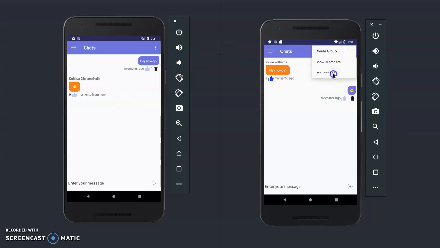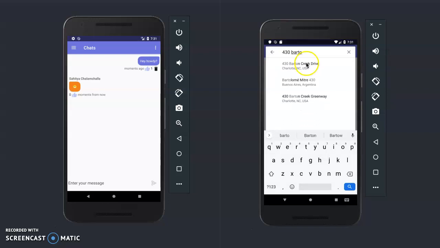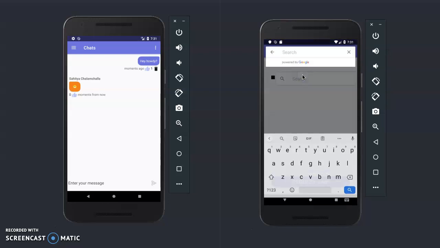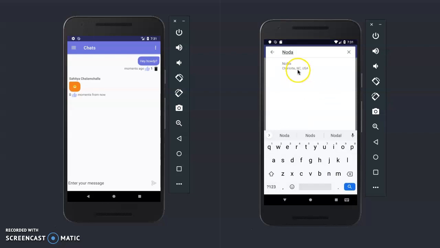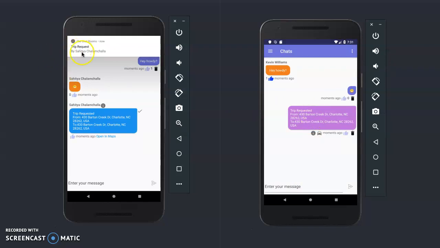Now let's go ahead and request a trip. Let's say I want to go from 430 Barton Creek Drive to, let's go to NoDa. As soon as I request the trip, everyone in that particular group gets a notification saying that a trip has been requested with the driver's details, and here there's all the trip details you want to know. If you want to know about driver information, you can click on the info button. If you want to know about the route, you can go to Open Maps.